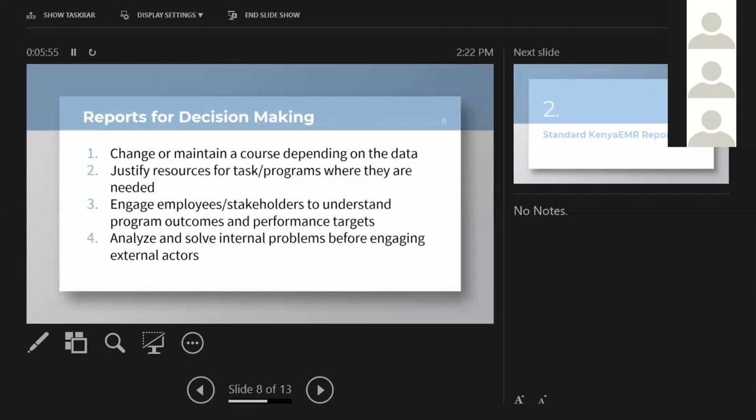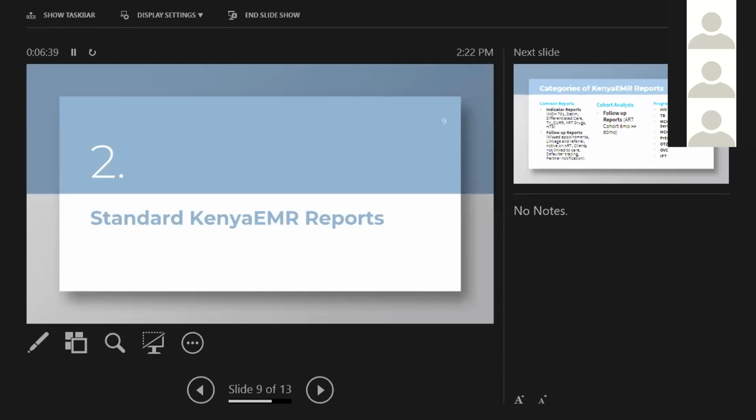So in general terms, the reports help change or maintain a course of action depending on the data and what it is reading. We've just seen how the data coming through from 731 is going to inform the ANC promotional campaigns. It will also help justify the resources that the nurses could be asking for with regard to the clients that they are seeing. And also it helps engage the employees and stakeholders to understand the program outcomes and the performance targets better. Additionally, it helps in the analysis and problem solving for any issues that might arise before engaging external actors. All right, so that we believe is the basis for why you would be carrying out reporting and generating these reports at your facility.